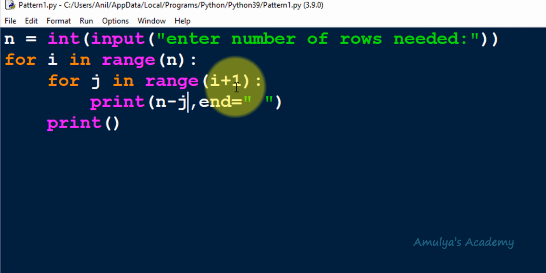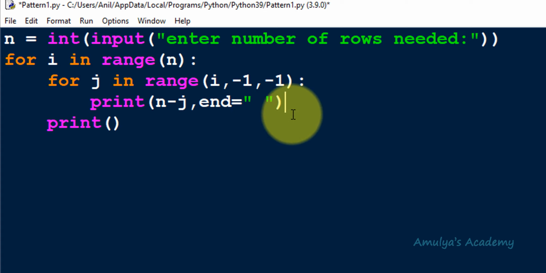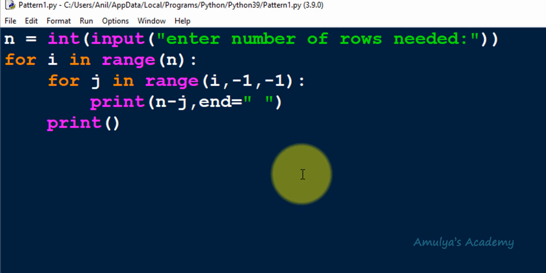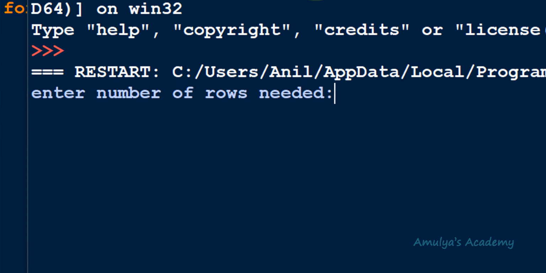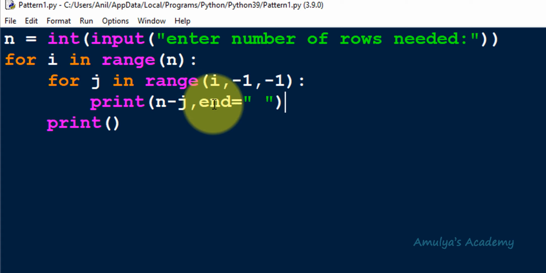So for this, first here we need to reverse the index. So here you need to take minus 1. You may ask why I'm taking end as minus 1. That is because we want value till 0. We are taking the column value till 0. That's why here you need to take minus 1. In the range function, end value is exclusive. That's why. This is step minus 1. Alright. So now if I execute this program and if I take 7, here we can see our pattern. Alright. So here we need to reverse the index of the column.